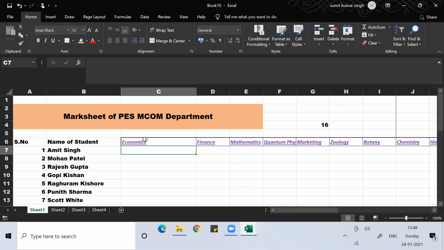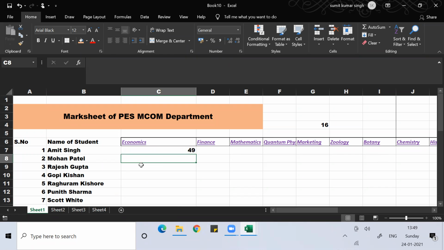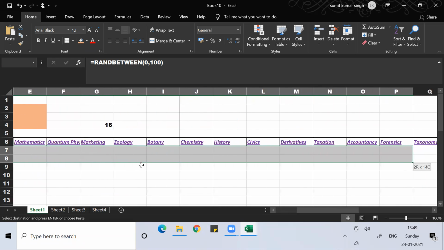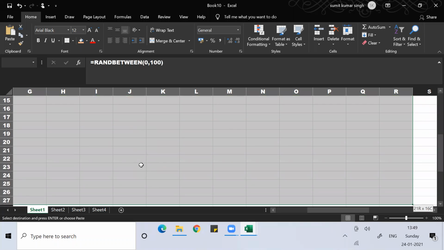To put in dummy numbers, I can use the command called RANDBETWEEN. If I write 0, 100, it will generate a random number between 0 and 100. Then I can copy this and paste it everywhere. I need to know how many rows and columns there are, but the problem happens when I go down, because I don't know how many rows I need to go down.